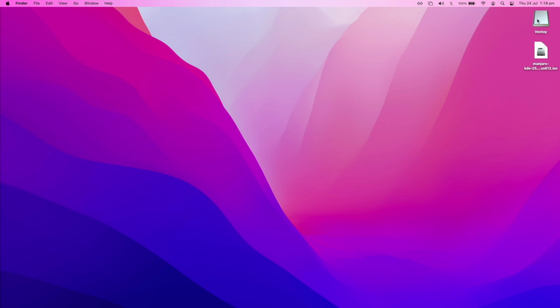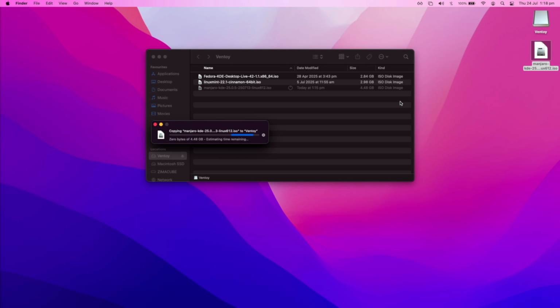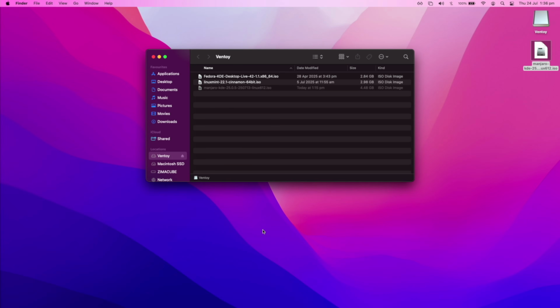My Ventoy USB is plugged in, so I'm going to now either drag and drop or copy and paste Manjaro onto the Ventoy USB. This is much like transferring any data to a USB. Once that transfer is done, if you're using a Windows PC that you're about to wipe, this is another reminder to back up all the data on your Windows PC because we're about to shut down this computer if this is the computer that you want to wipe Windows from.